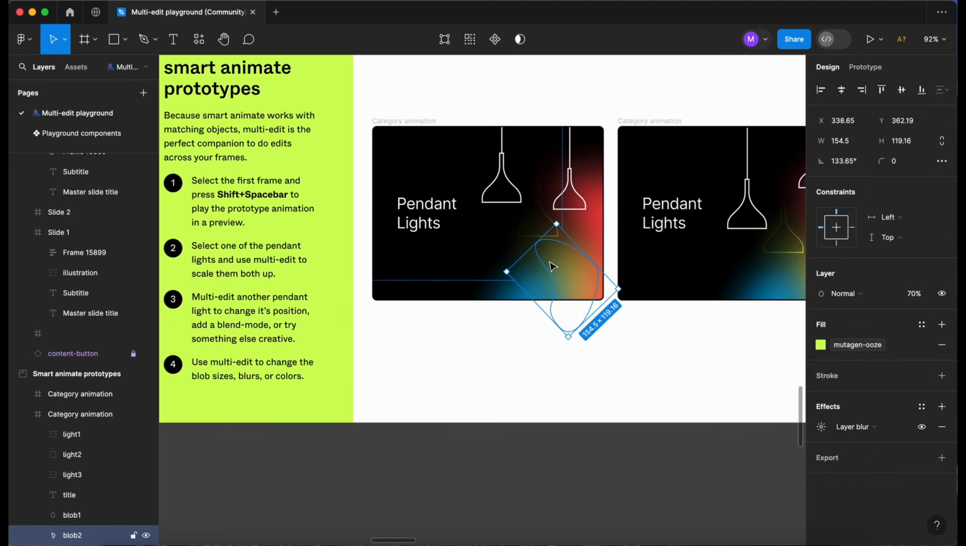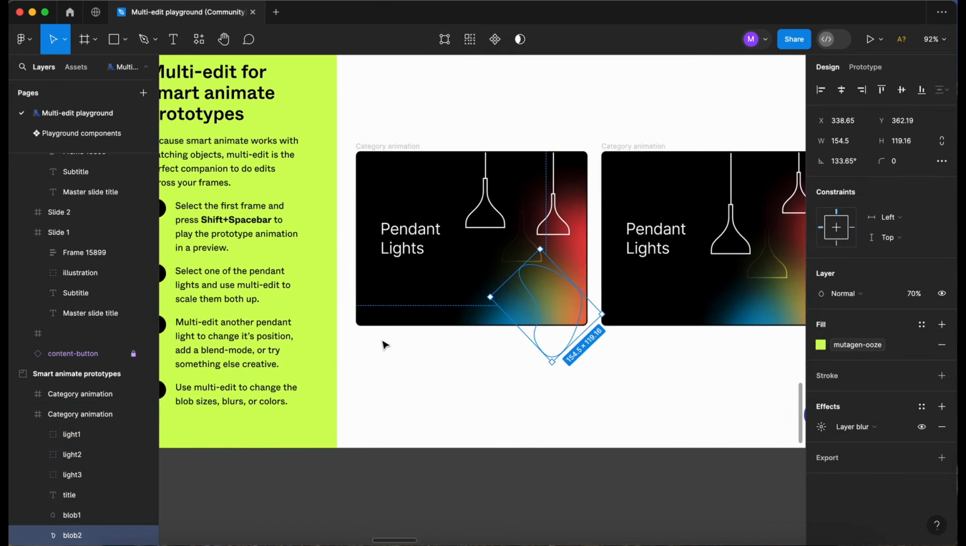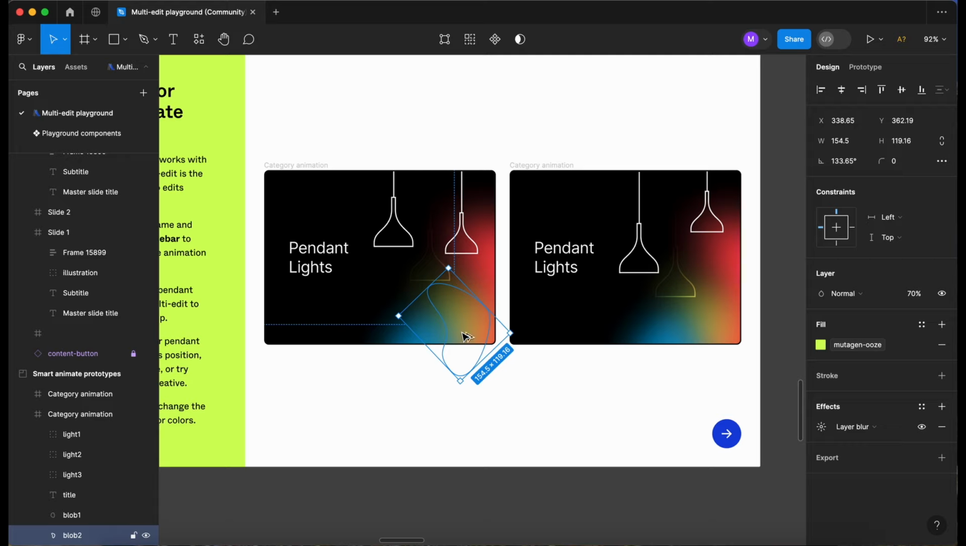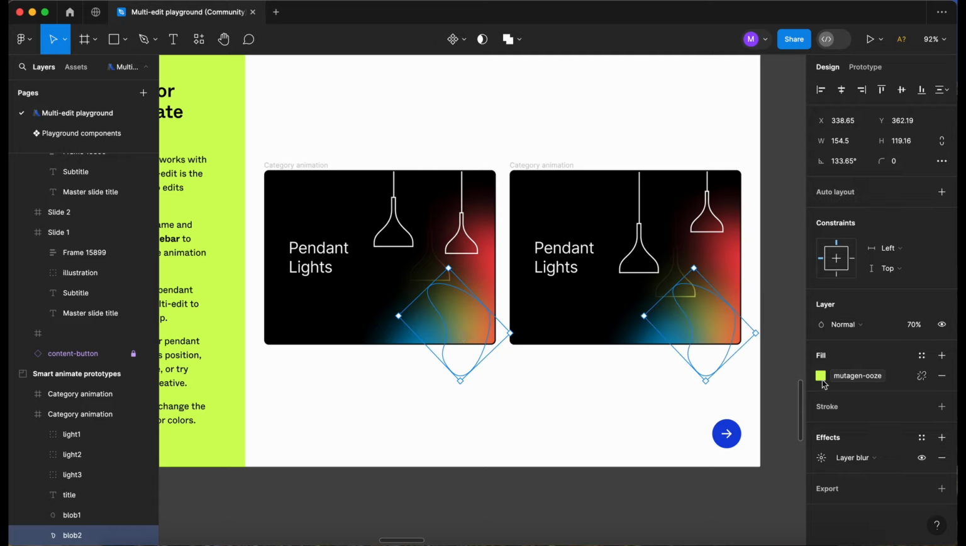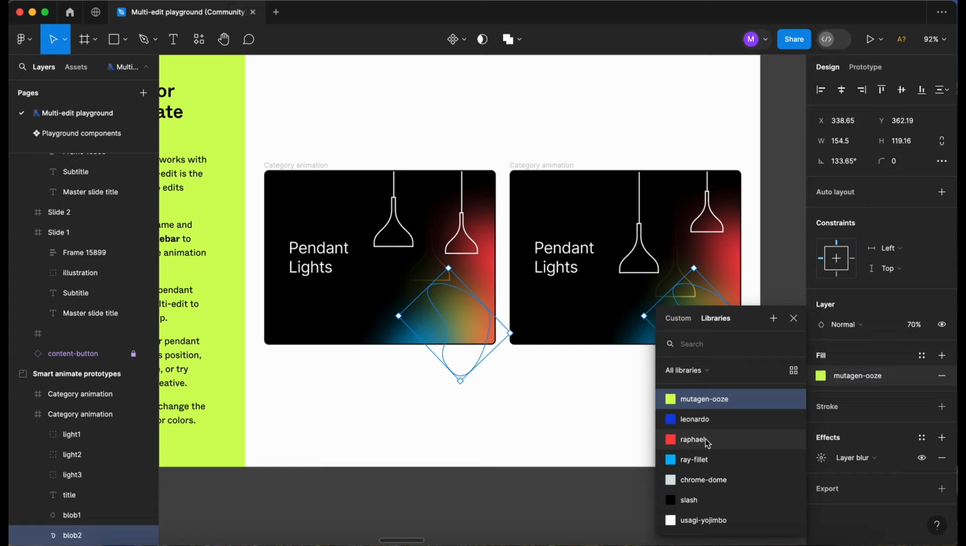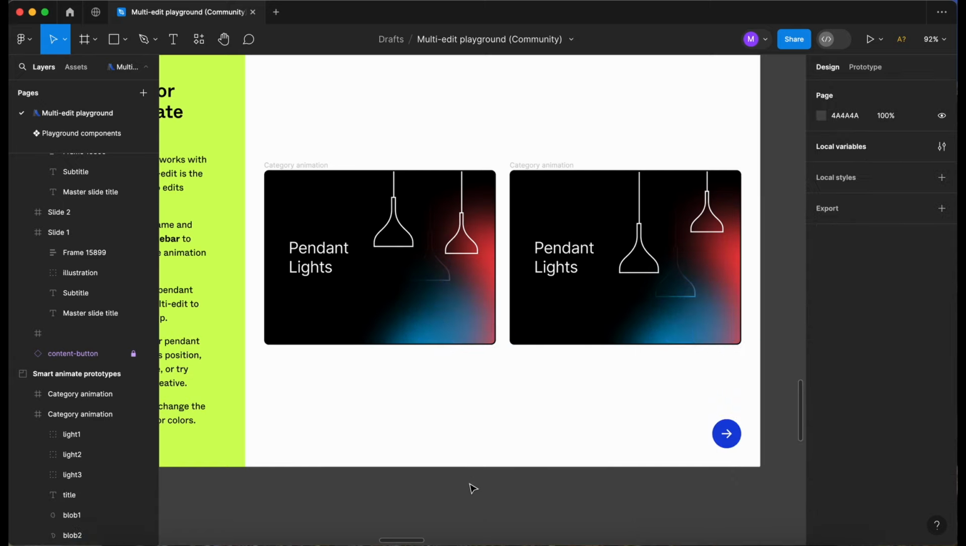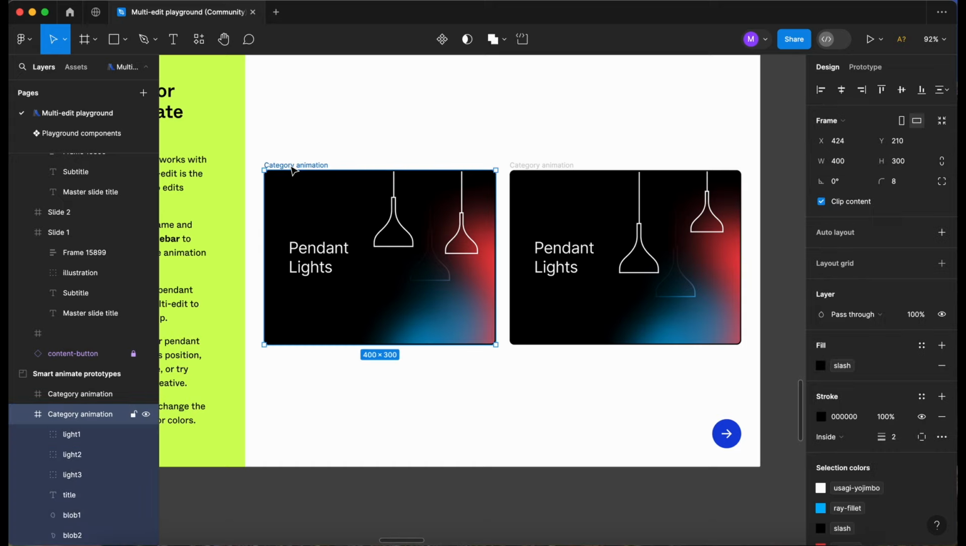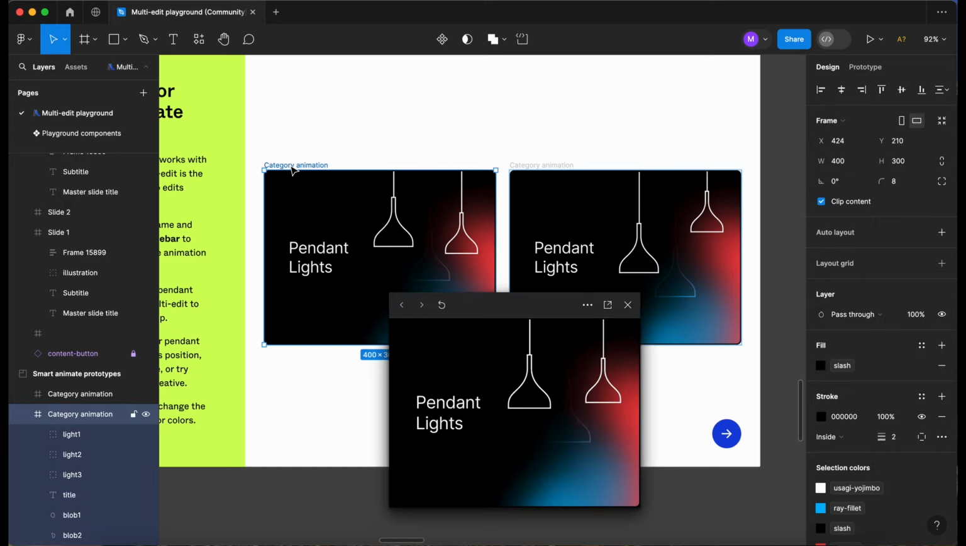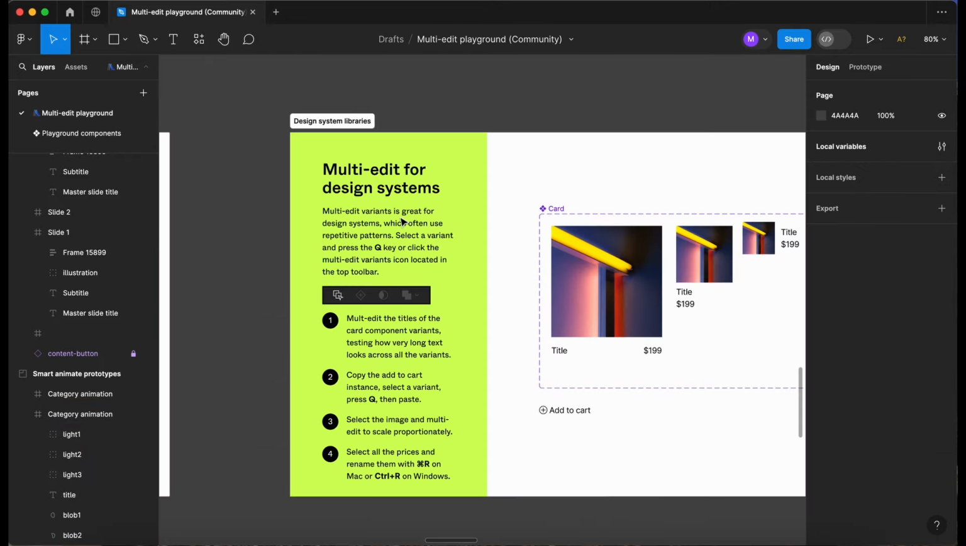And then I guess you can multi-edit. It's saying multi-edit the colors and the blur. So I guess Command Option A, selecting that. You could probably change this to a slightly different color. Let's add another one here. Let's do the blue, and that updates across that. Let's press Shift and space, and that's updated on the prototype. Right, let's have a look.